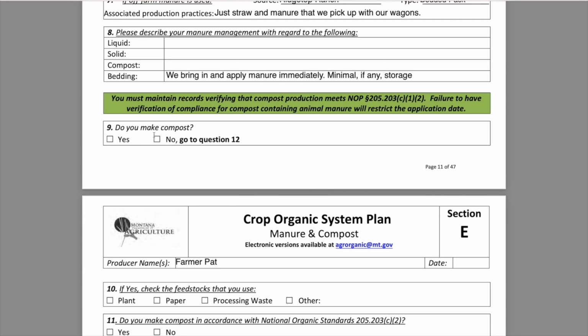Compost essentially allows us to go through a heating process, which then we can apply the compost on food-grade grains sooner than 90 days before harvest. Typically, we won't want to do that, but you never know. So if you're going to make compost, make sure you follow the standards very closely.